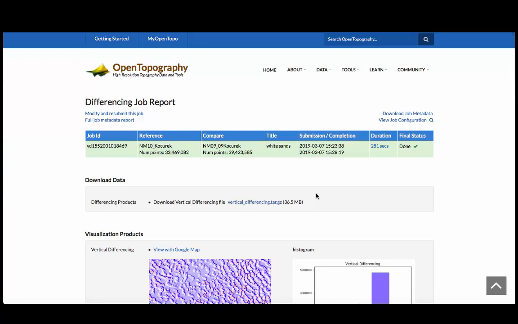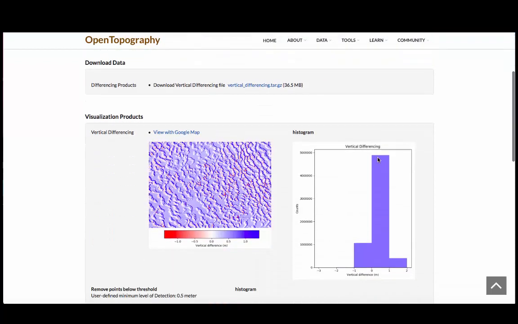Here we have the results page, including a differencing job report, where we can see the two datasets, our title, and the processing time. So here we can see that the entire processing from data selection to the differencing calculation took less than 5 minutes. Here's the vertical differencing result.